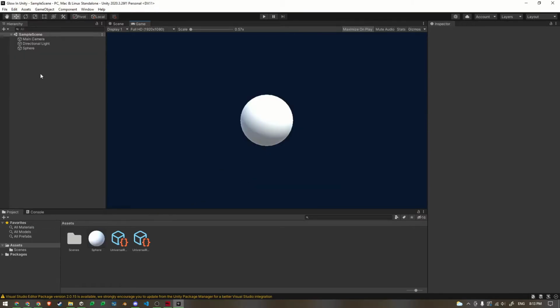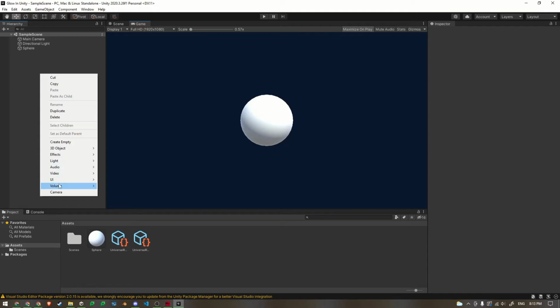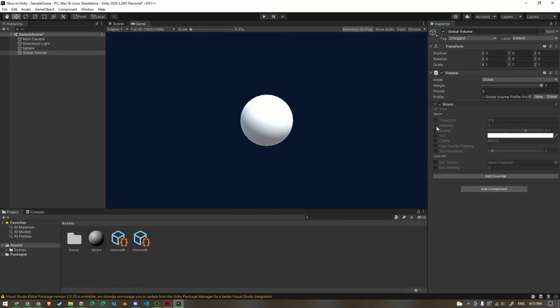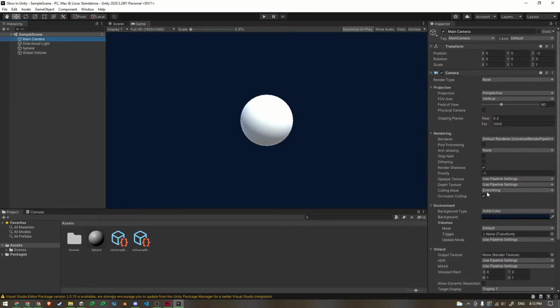Now in our project, we'll just right click and create a global volume. We'll make a new volume profile and we'll add the bloom override. Set the intensity to something like 1. On our main camera, we'll just turn on the post-processing.